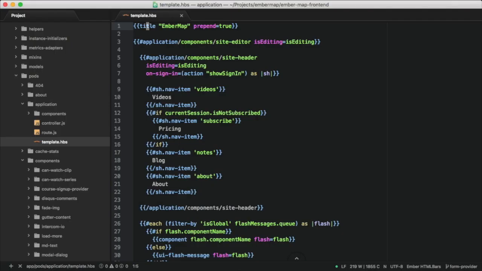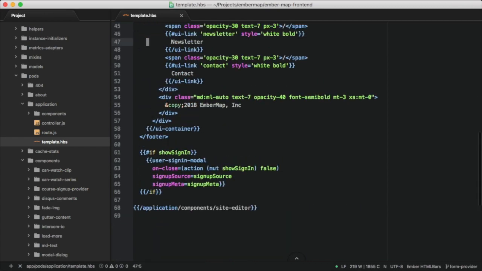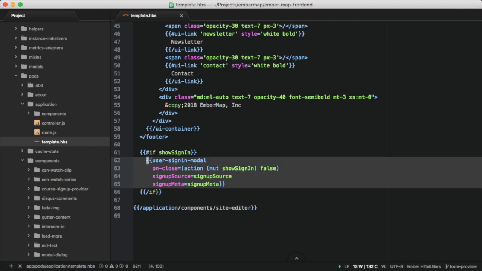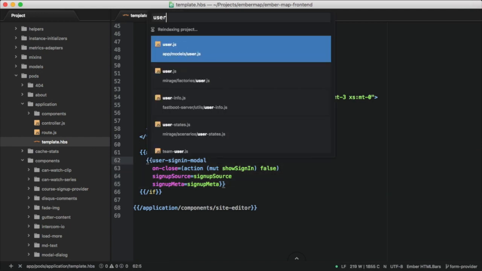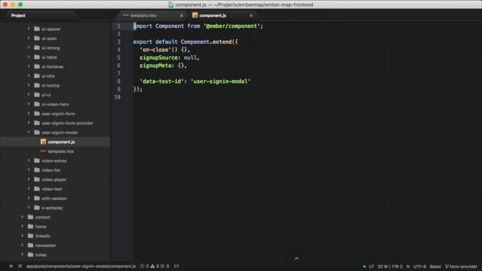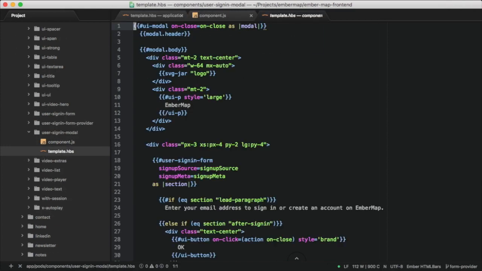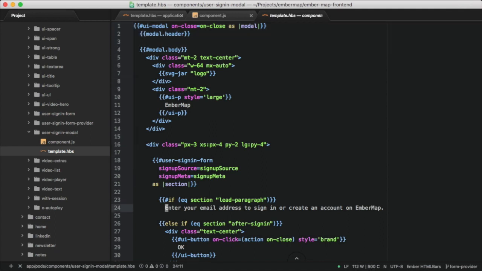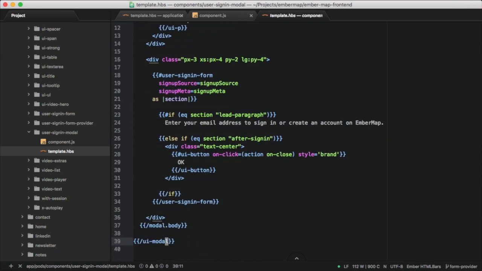Now, if we look at the code, this is the application template here. And down at the bottom, we have this if show sign in. We're going to render this user sign in modal. And if we pop the user sign in modal open, it's this component here. And we see it renders the modal window. And here's the message, enter your email address to sign in. And this is basically how this component is structured.